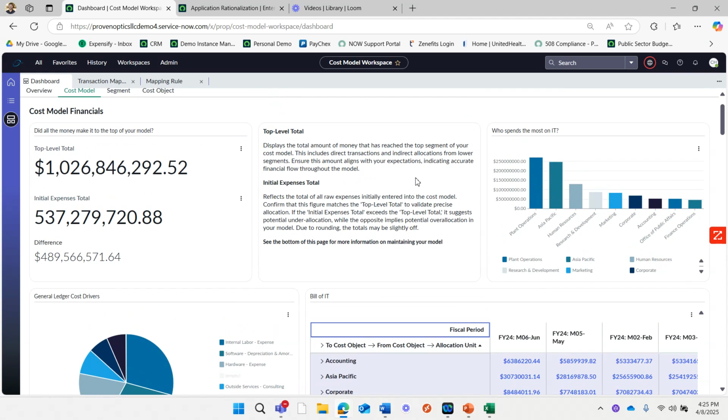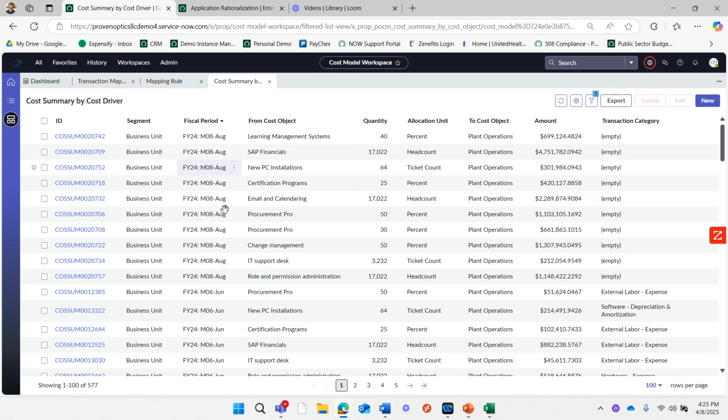Now, a lot of the reports that individuals are looking for from a cost transparency perspective are things like who is spending the most on IT. Right from these dashboards, you can drill in and understand what plant operations in this example is actually consuming. How much are they consuming? When did they consume? And by what metric are we actually allocating, right? This is really that showback report that's going to help the business better understand not only what they're consuming, but how they're being charged or shown back that spend.